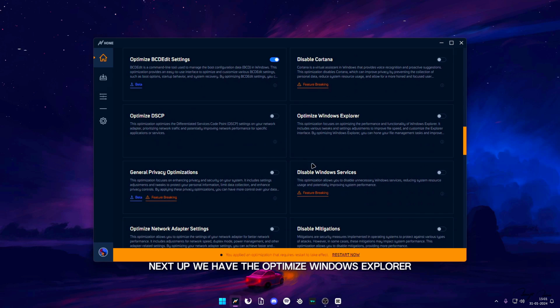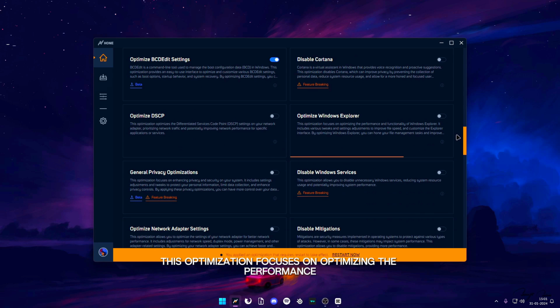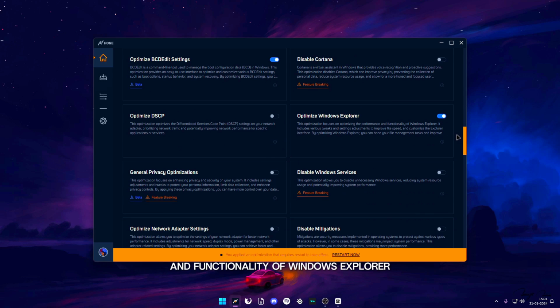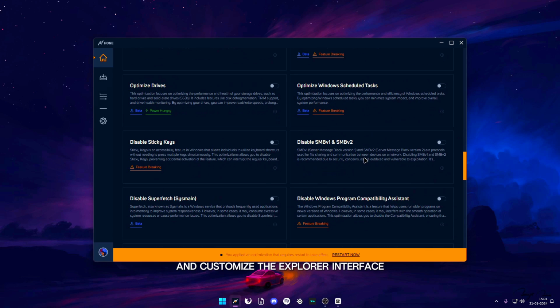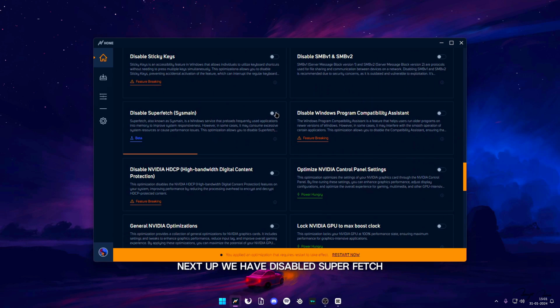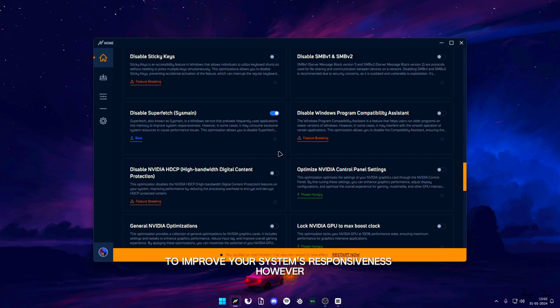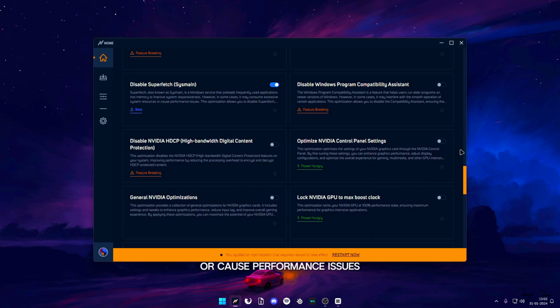Next up, we have the Optimized Windows Explorer. This optimization focuses on optimizing the performance and functionality of Windows Explorer. It includes various tweaks and settings adjustments to improve file speed and customize the Explorer interface. Next up, we have Disable Superfetch, also known as Sysmain. Sysmain is a Windows service that preloads frequently used applications into memory to improve your system's responsiveness. However, in some cases, it may consume excessive system resources or cause performance issues.